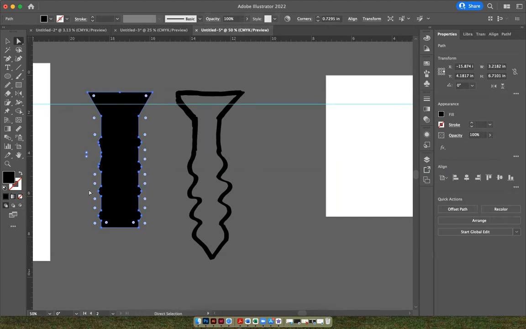So what I just did is, hit Command Z. I grabbed these two anchor points by clicking one and hitting Shift and clicking the other.